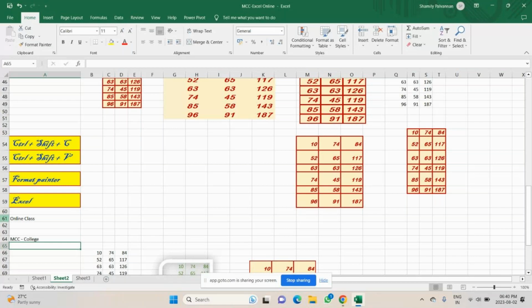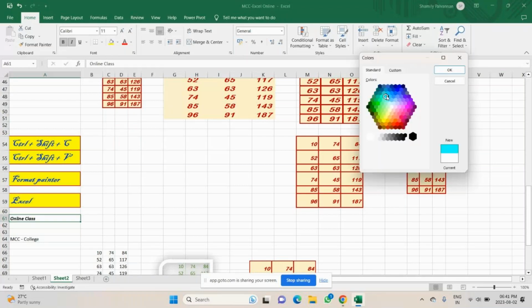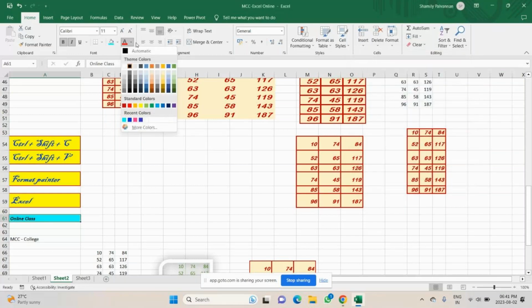Now what I will do is on those online classes, I'll make this bold. Control B, Control I, italic. Okay, I'll give a background color to this, green, or I'll go for more colors. Choose some color whichever I feel like giving. So background color I've given. Font color, I'll change this to a dark green.